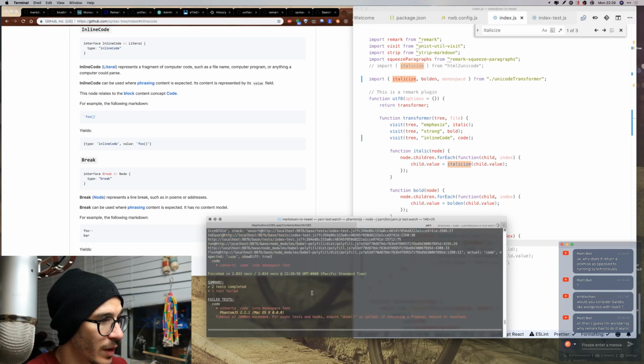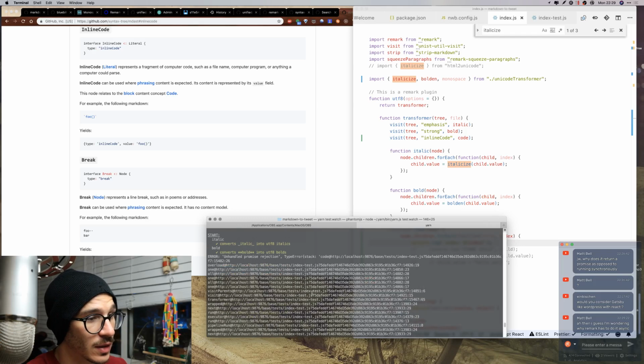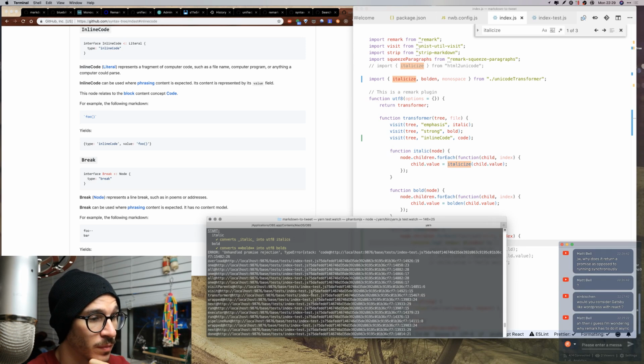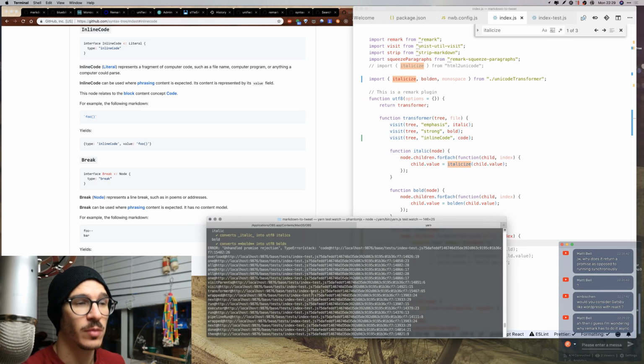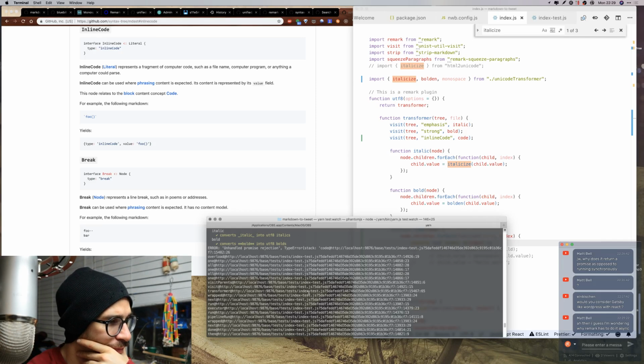Well, why remark has to do it async, that I don't know. It's just doing it async, but I'm not really sure why. I think it just makes the whole framework more flexible, maybe? I'm not sure.